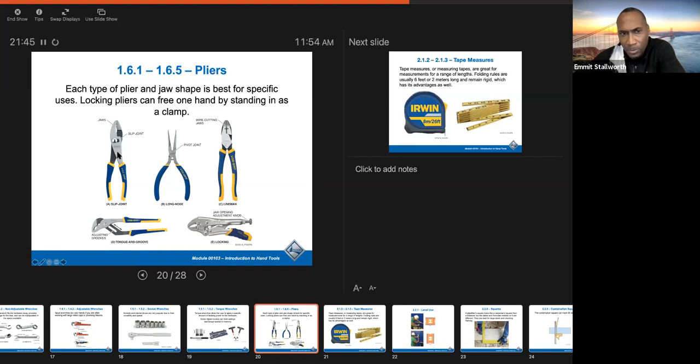This is probably the common one that you guys will see on a lot of job sites, even in your house, the slip joint. You can adjust this to make it big or small. And then this one at the bottom is the tongue and groove. This is another one that you see a lot of plumbers using. Plumbers love to use this one as well. I keep a set of these in my car too.